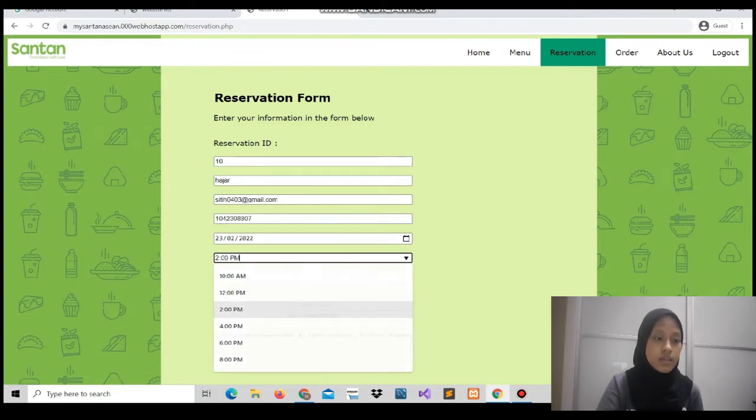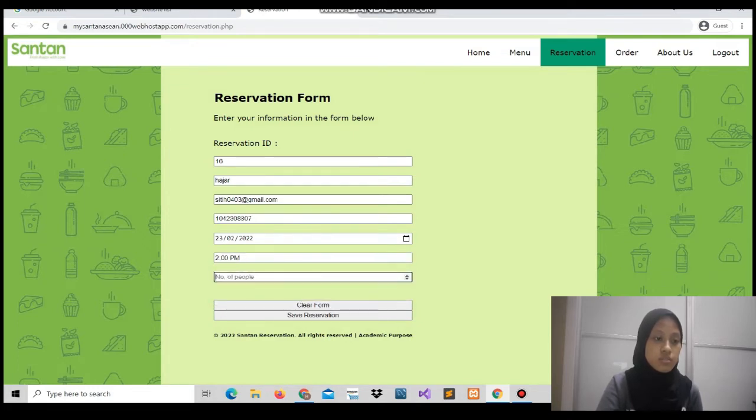This is the slot time, so the customer can see the slots that they can choose. And for the number of people, the minimum number of people is 2. Customers usually put more than 2 people, so this time I'm going to choose 5. This clear button will automatically clear all the input that the customer has already inserted. So I'm proceeding with the save reservation.